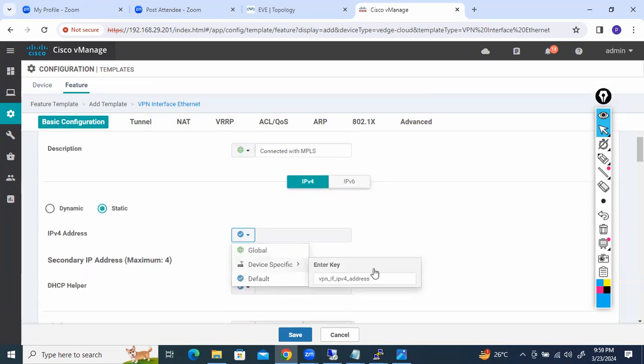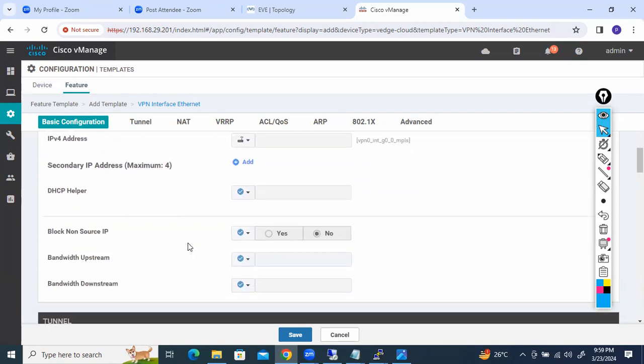So IPv4 address. You can mention VPN 0 interface G0/0. Here you can't put the slash, only underscore you can use. And it's MPLS. We are talking about MPLS. Address is not needed. So it's device specific. This is the message.